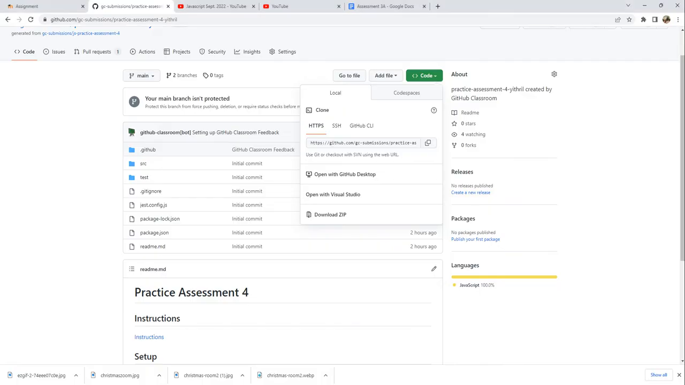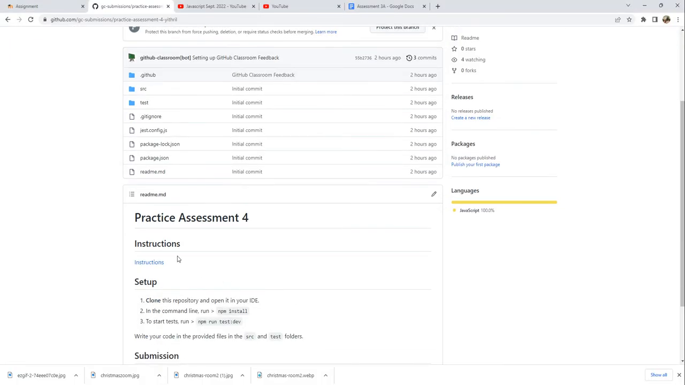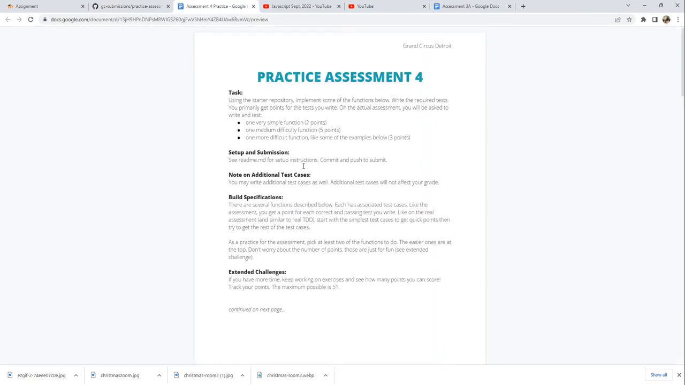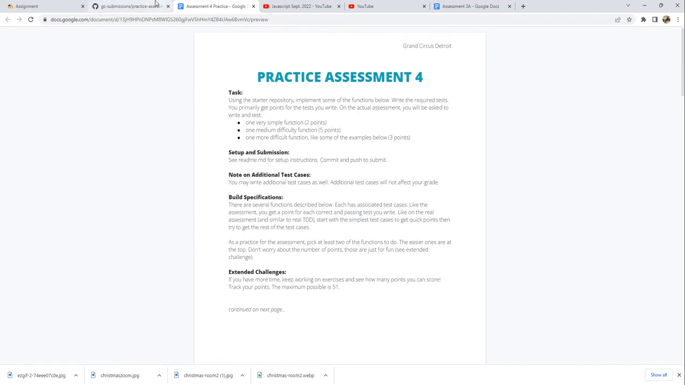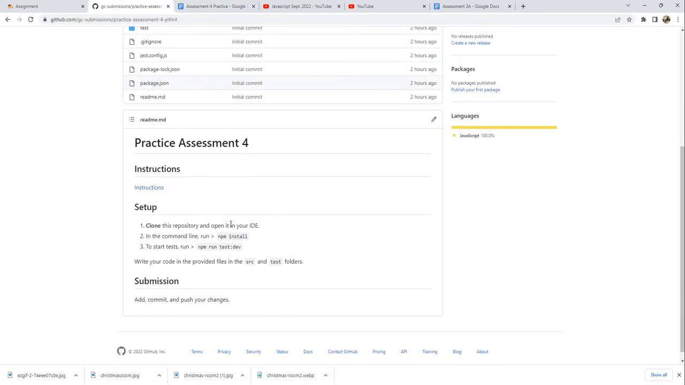Alrighty, this is mock assessment 3, so let's go ahead and look at the instructions. It probably needs some setup first because we're using the Jest library, so yep, here we go. I cloned it; in the command line, run npm install.